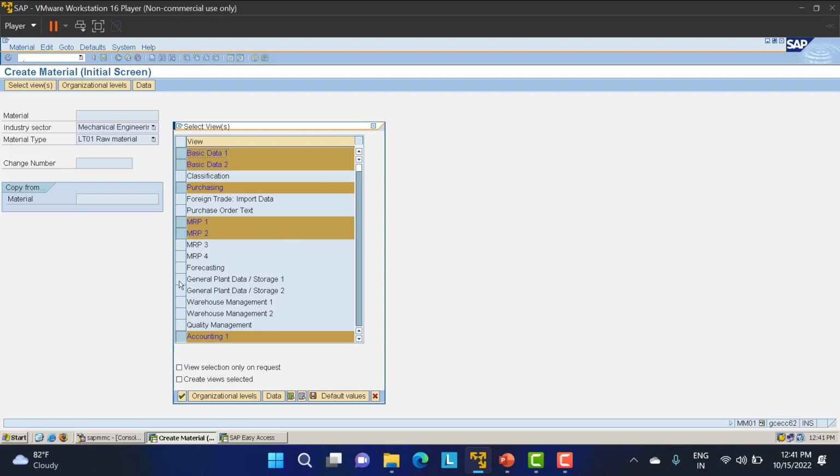Just observe here. Certain views are there and a few views are selected. I have selected a few views and made them default values. Why are only these views coming here?